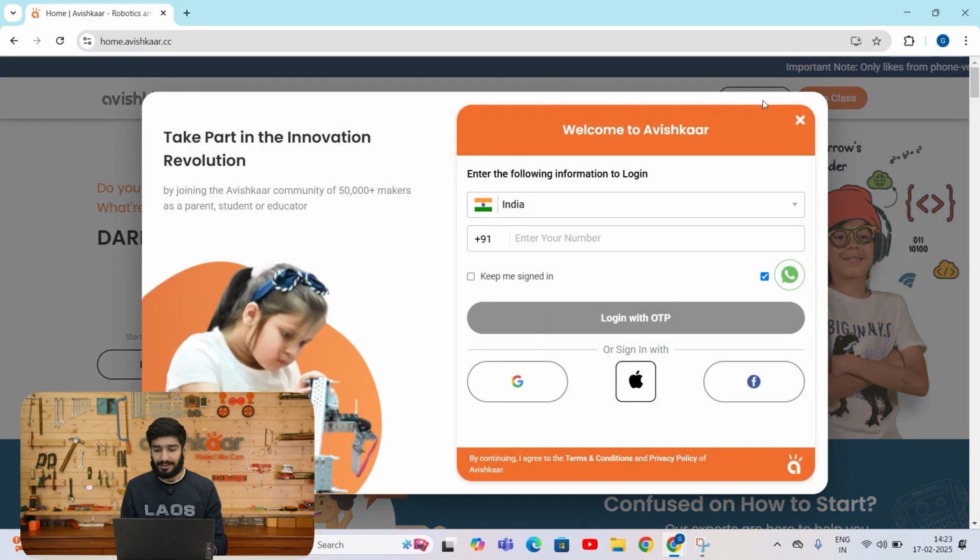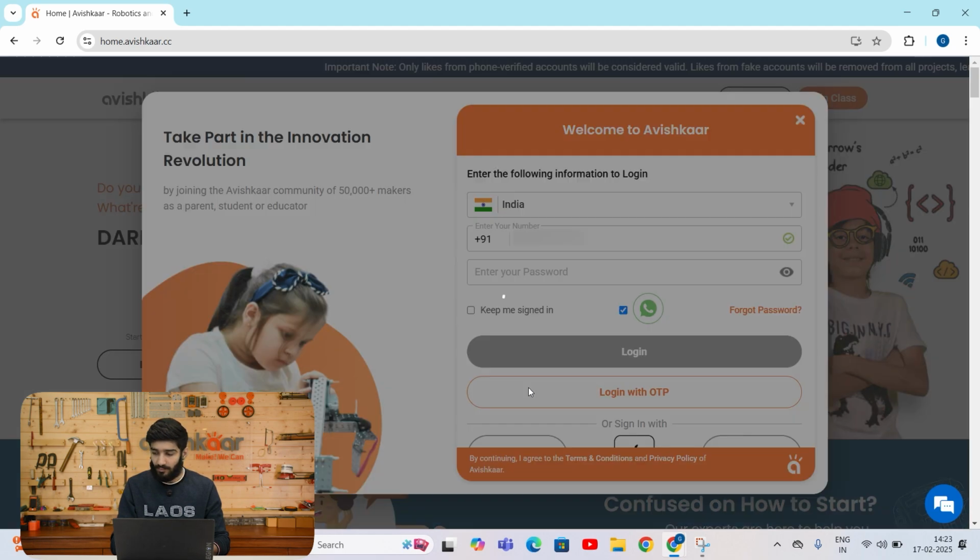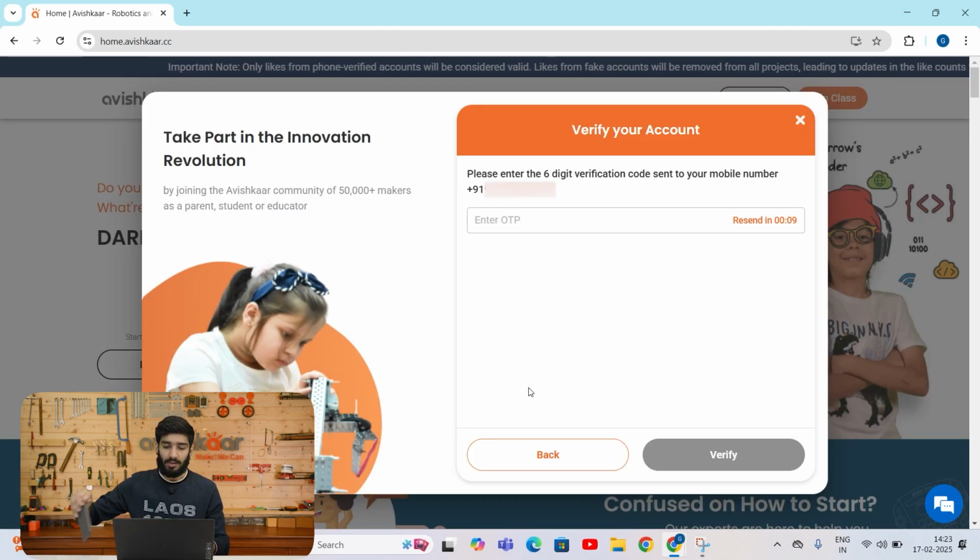So once you click on the sign-in button, you have to enter your phone number. So let me write it down. And you have to click on login with OTP. So now I'm just waiting for the OTP. And it's 94778. So let me just quickly write it down.